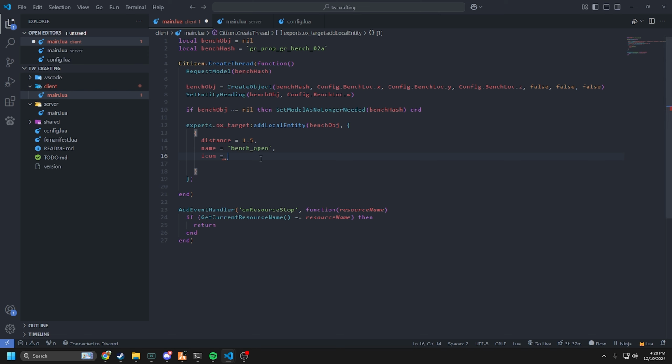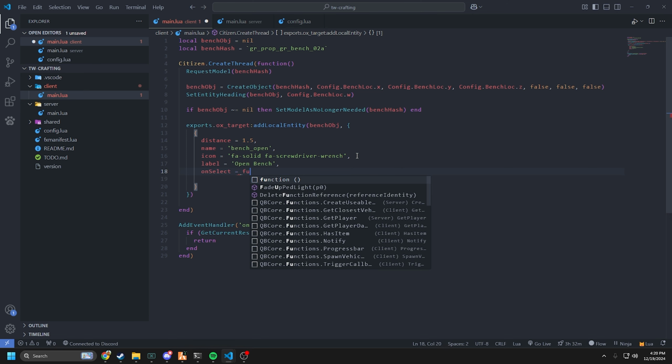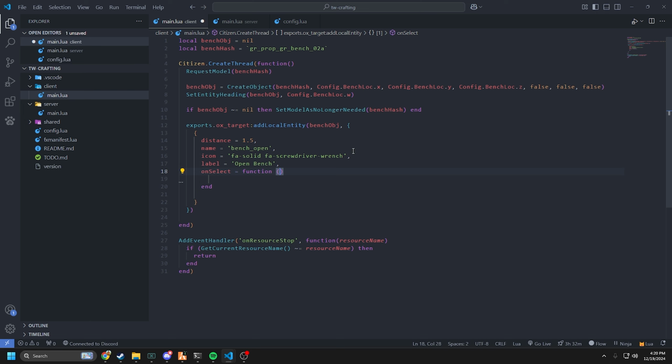For the icon, I am going to put something I already have. You just get these from Font Awesome. Label is what you actually see when you third eye it. Open bench. Next thing we're going to do is on select. This is what gets called when you actually select the thing. So we're going to actually trigger an event inside of here.